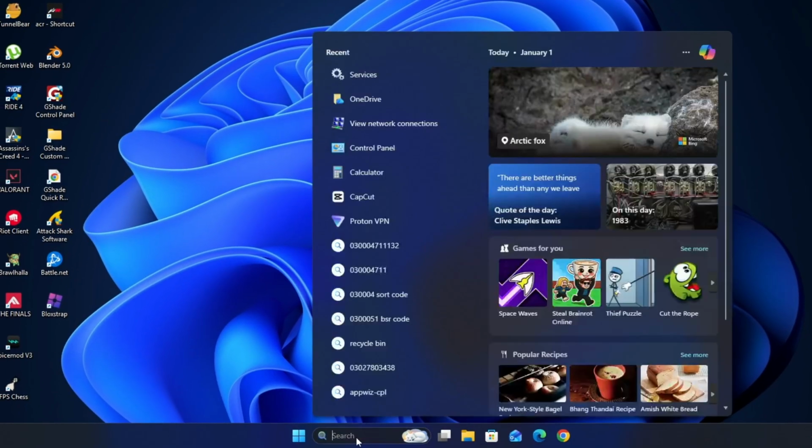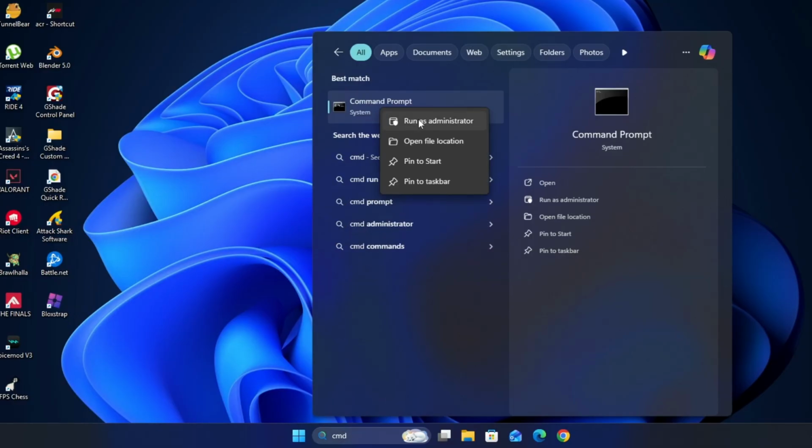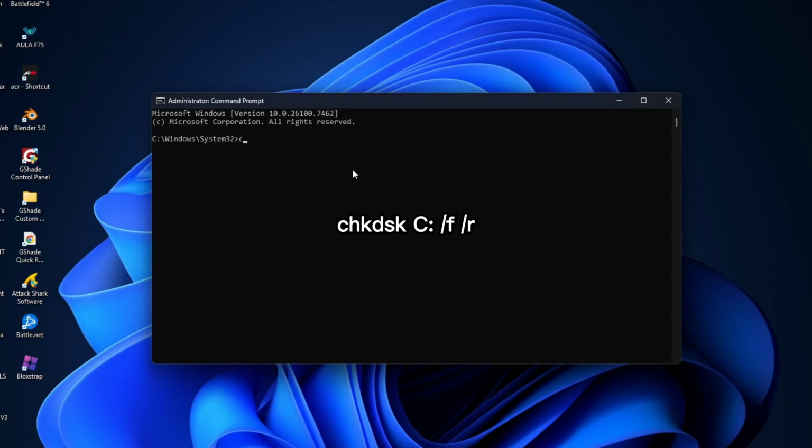Next, we will check your hard drive for file system errors and bad sectors. If you close Command Prompt, open it again as administrator using the same steps as before. Now type the following command and press Enter. chkdsk C: /f /r. This command scans the C drive and fixes disk errors. If your Windows is installed on a different drive, replace C with the correct drive letter.